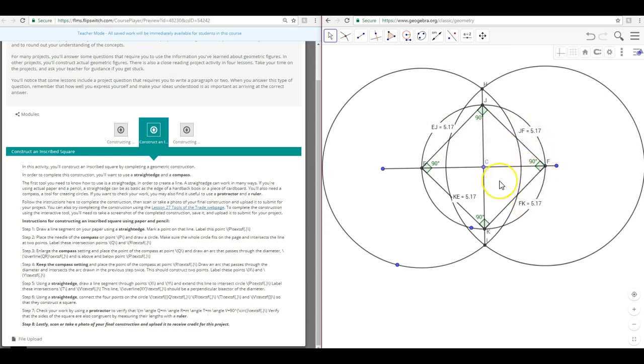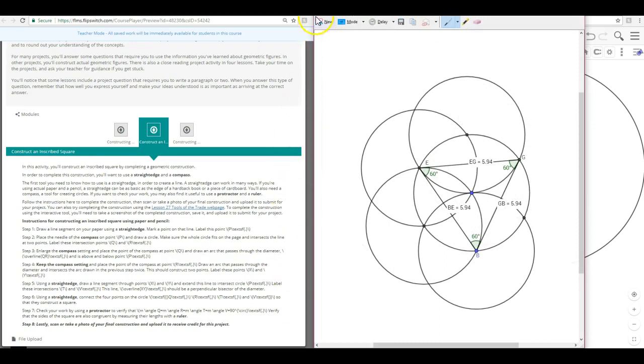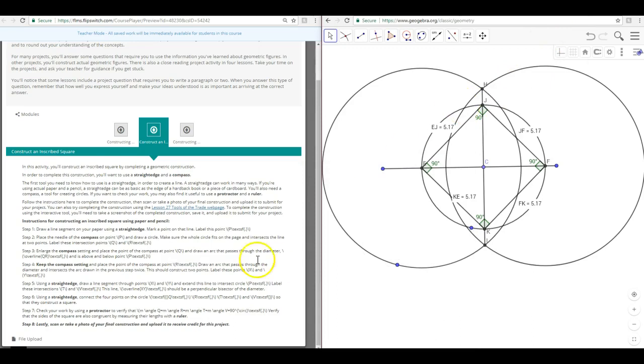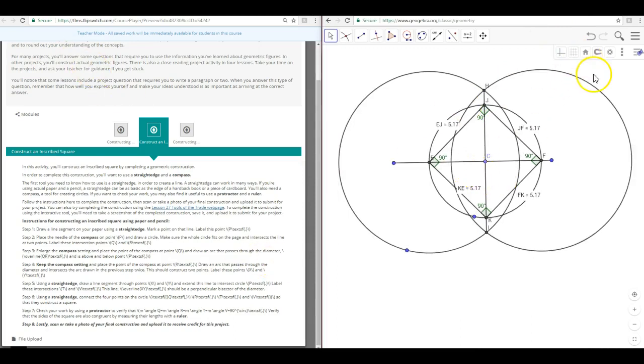However, if you did construct a square, your angle measures will be 90 degrees because that is by definition part of a square. So now we're going to screen capture this. And we're moving on to the next one.